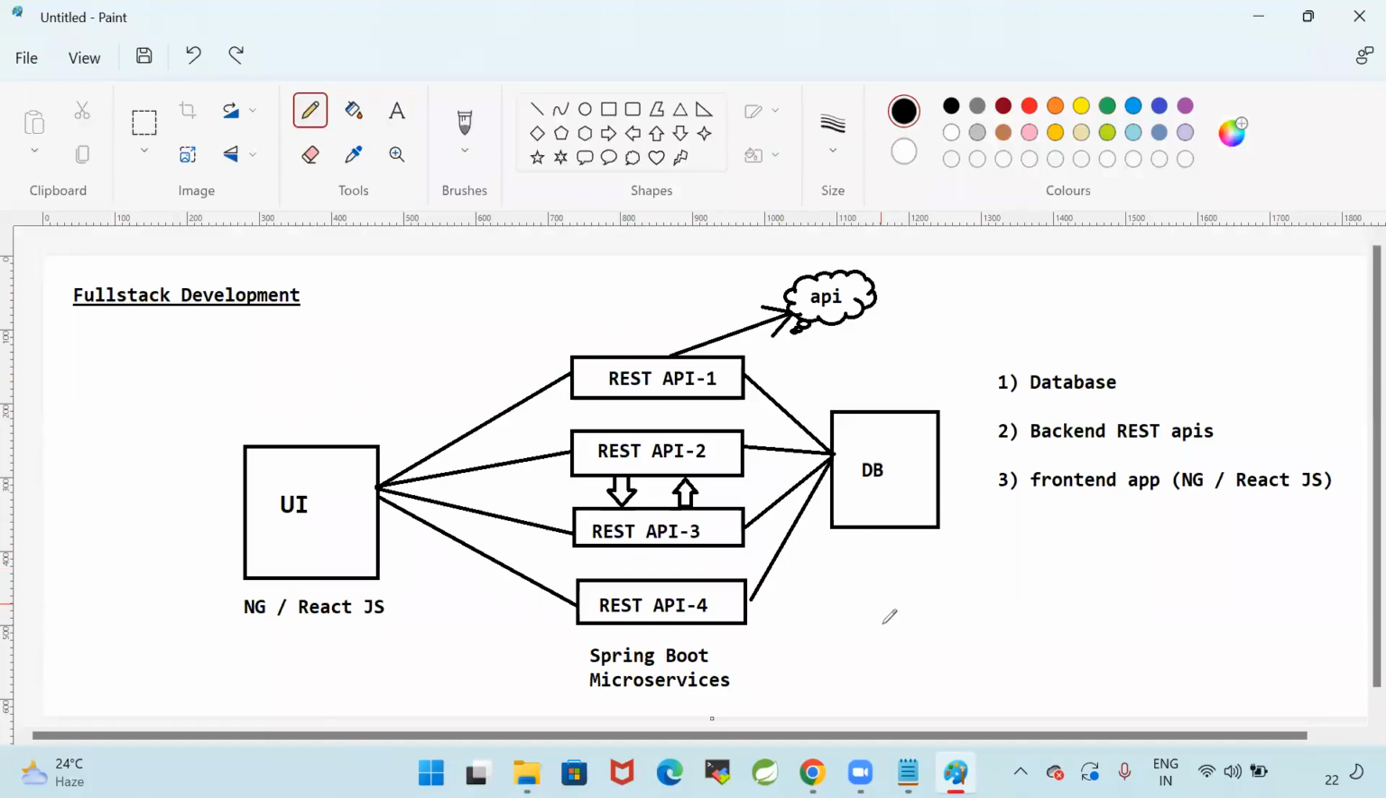Are you guys clear with my point? Yes. So let's get started with what is Angular.